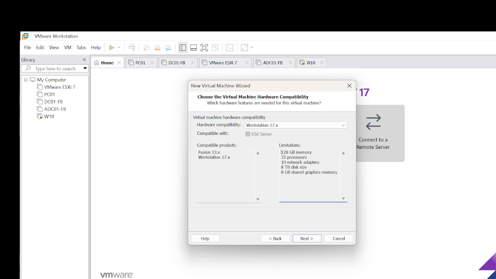It will support up to 128 GB memory, 32 processors, 10 network adapters, and 8 TB of disk and 8 GB of shared graphics. Okay, you don't have to worry about that, just go with next.